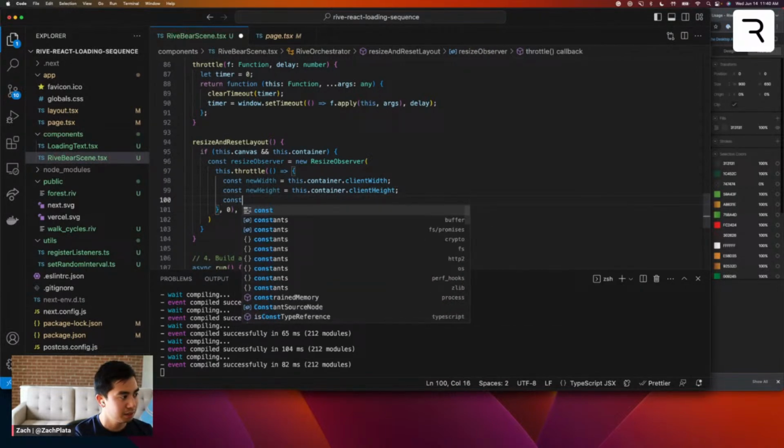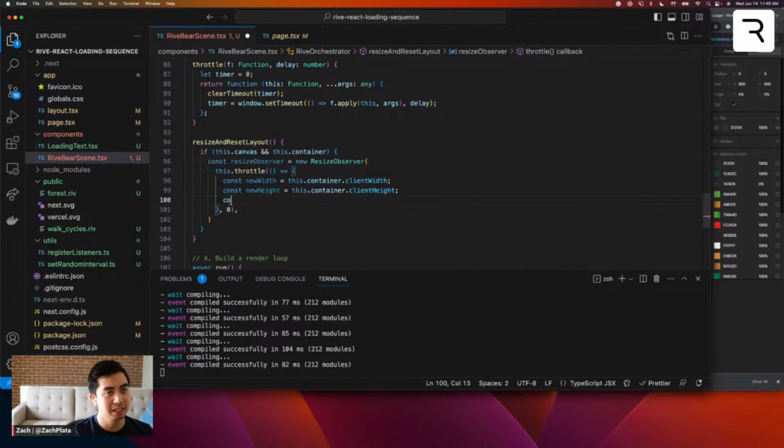So if I do const, I also want to take into account, and this is actually super important, the device pixel ratio. I know in the past, a lot of people have mentioned that when they first used Rive on their website, it looks a little blurry. And the reason for that is because the canvas area doesn't have enough pixels to match.